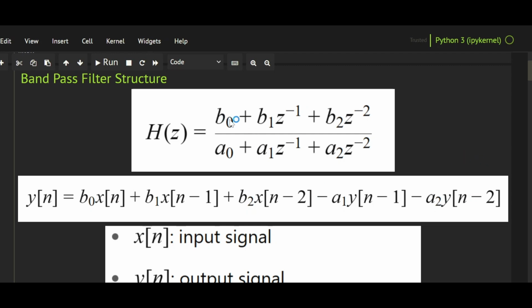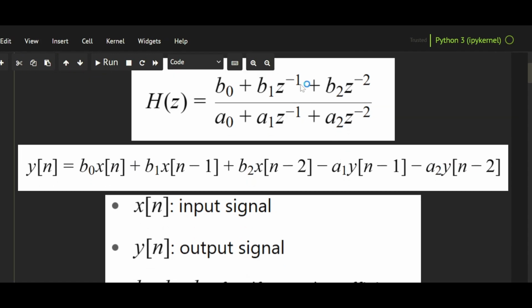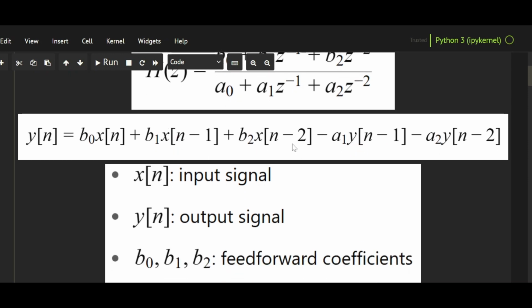The filter has feed-forward coefficients, B0, B1, and B2, and it has feedback coefficients called A0, A1, and A2. When we solve this transfer function and convert it into a difference equation, this is how it looks. So here X stands for the input to the filter and Y stands for the output of the filter. And as you have already seen, these coefficients are getting multiplied by inputs and outputs.